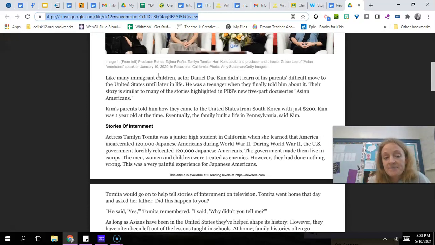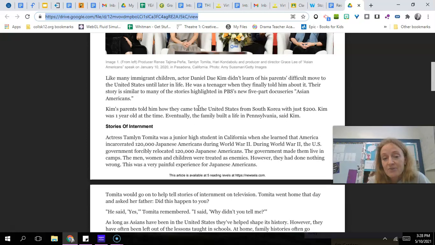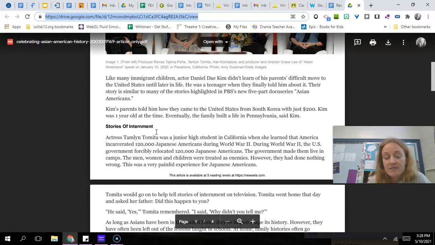Like this one says, like many immigrant children, actor Daniel Dae Kim didn't learn of his parents' difficult move to the United States until later in life. He was a teenager when they finally told him about it. Their story is similar to many of the stories highlighted in PBS's new 5-part docuseries, Asian Americans. Kim's parents told him how they came to the United States from South Korea with just $200. Kim was 1 year old at the time. Eventually, the family built a life in Pennsylvania, said Kim.